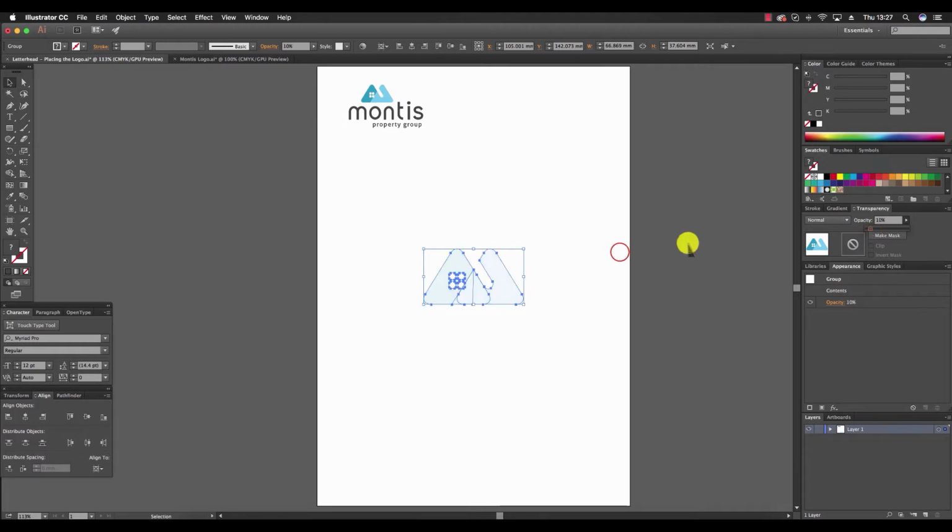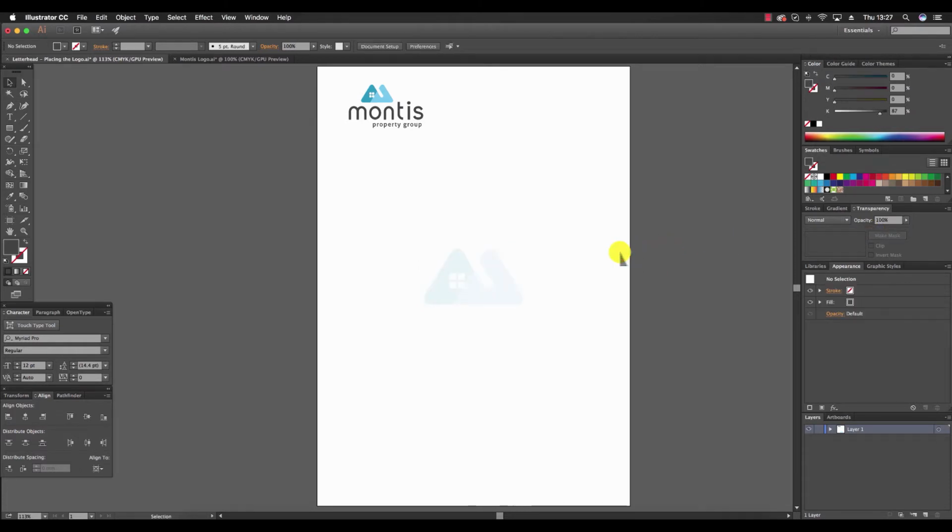And you'll see what effect this has. So you'll now see that we have a faded version of the logo symbol in the document. This helps to give more detail and depth, and it's quite a sought after effect for many companies who have letterheads. I'm going to try something else.